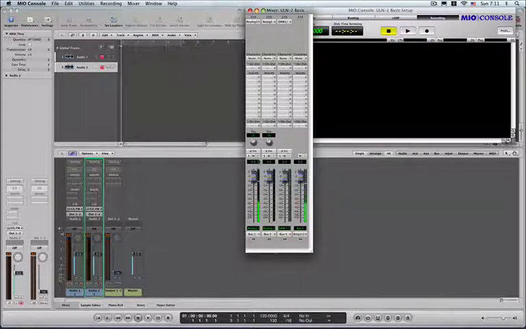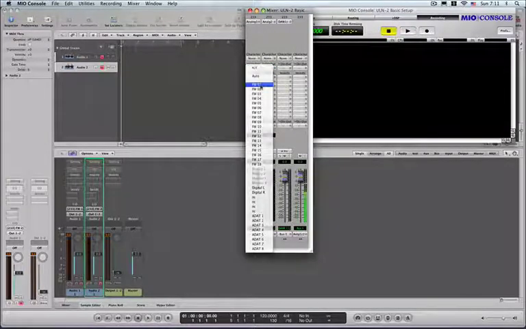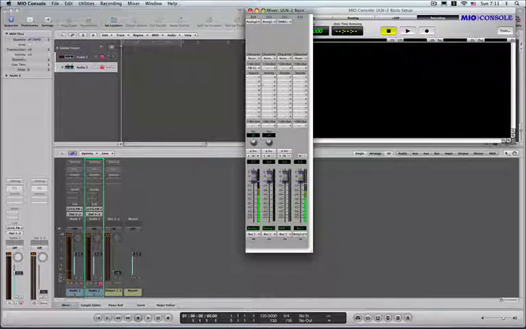Okay, now Logic is still not seeing anything. When you configure your mixer from scratch like this, there are no direct outs, either through the pre-insert or post-insert. So all I gotta do to send this one to Logic is choose direct out FireWire number 1, and voila, there it is in Logic.